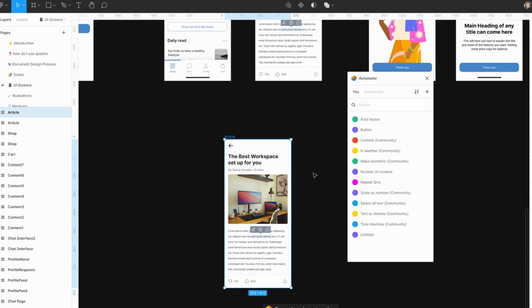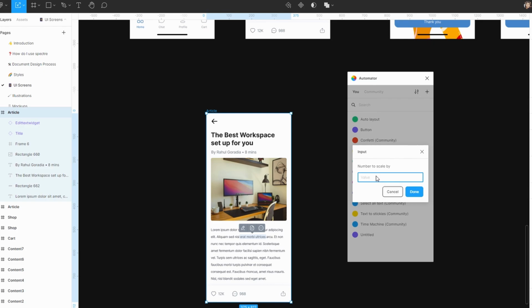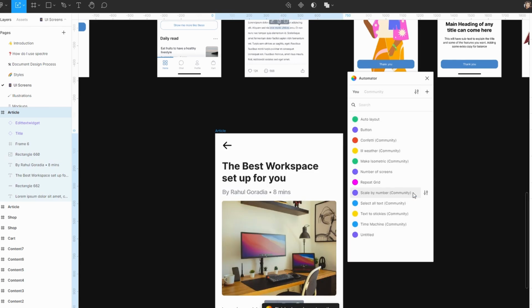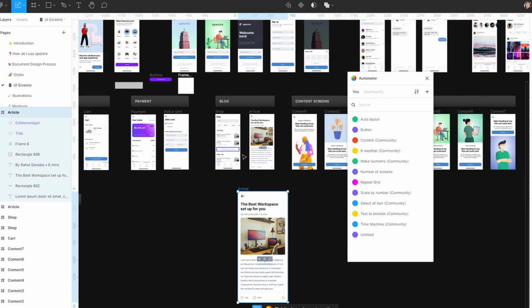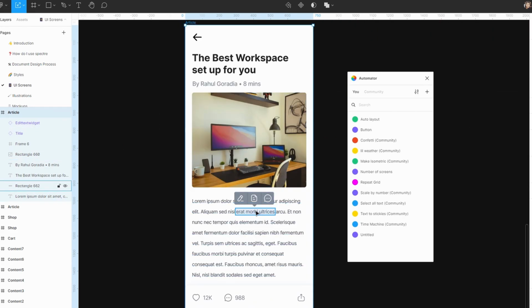Now, that was just a simple example of what an automation looks like and how it works. If I want to scale an artboard by a certain number, they have something called scale by number. If I click on this, it gives me a pop-up, a modal view right here, and I just add the amount. So if I want the screen to be double of this, I can say okay, done. Scale it by 2. Now it's double the original screen and everything inside has been scaled up, which is really cool.